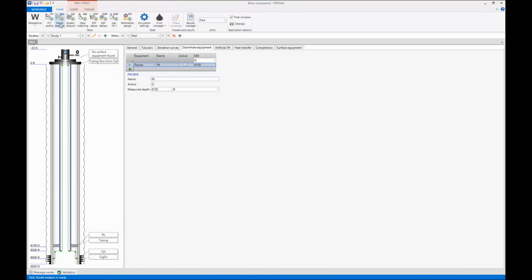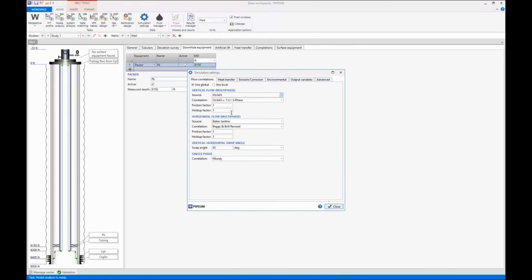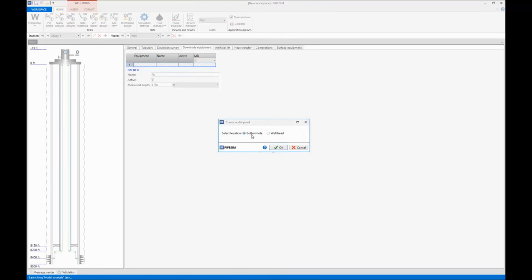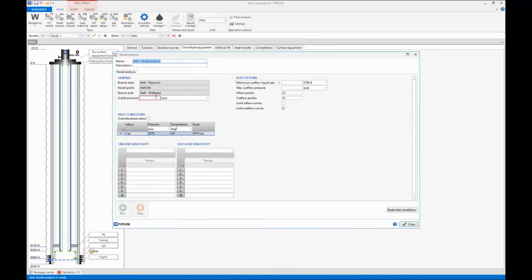Using nodal analysis, we can determine how much production can be expected at the surface from a specified inflow and outflow. PipSim accounts for changes in fluid behavior, pressure losses across the flow path, and heat transfer with the surroundings, and enables you to sensitize on various inflow and outflow parameters to optimize the well performance. We will select the Olga S vertical flow correlation and launch the nodal analysis task. We will select the bottom hole as the nodal point and run the task with an outlet pressure of 200 psia at the wellhead.